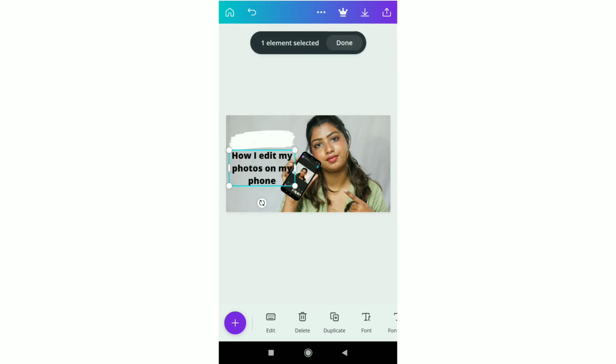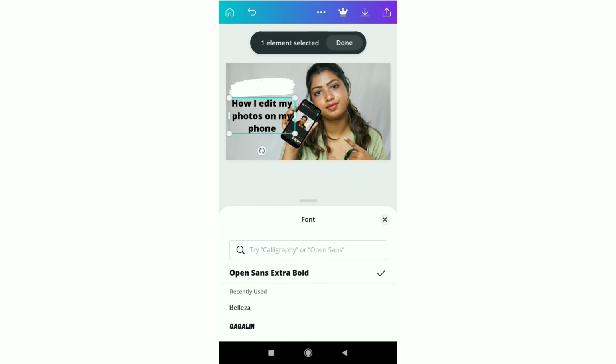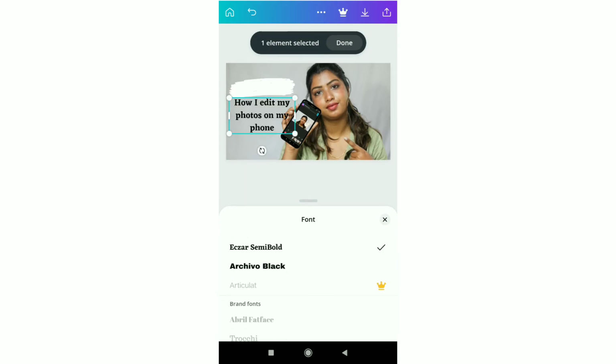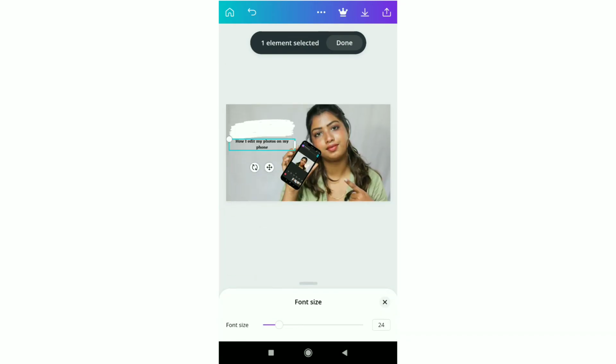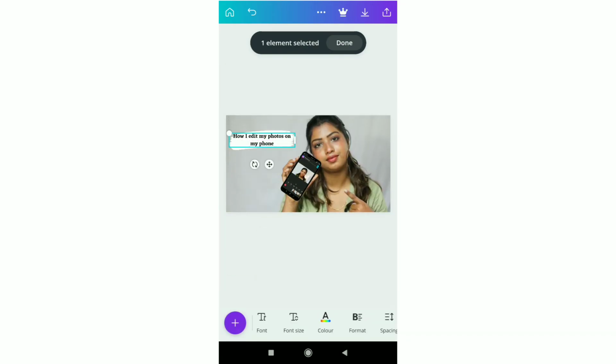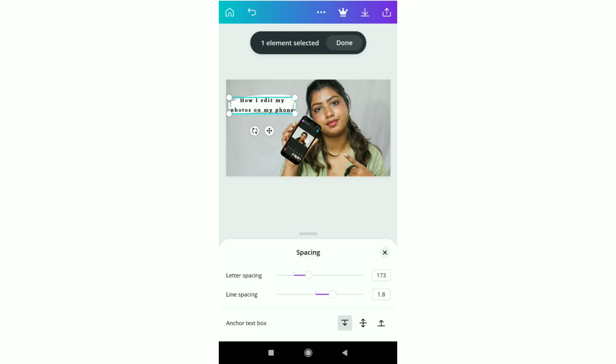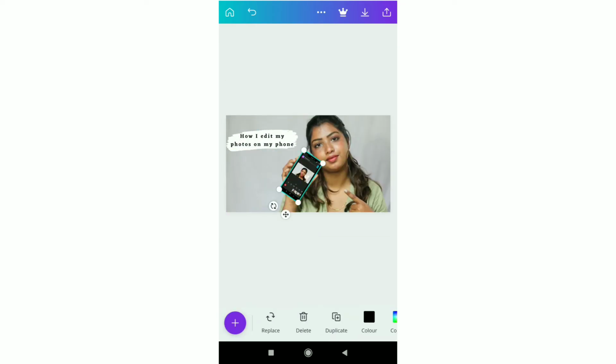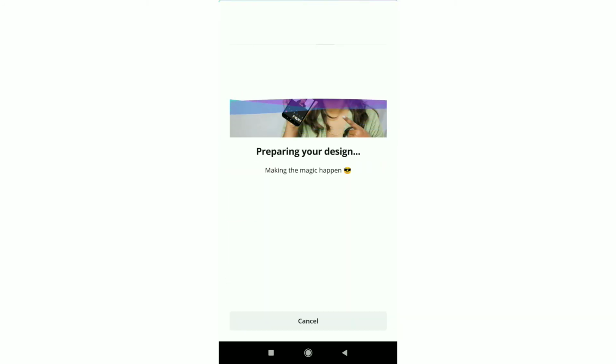Then I'm going to select this text and then change the various options that are there: the font size, line spacing, letter spacing. Then I will click on the download button and download the image.